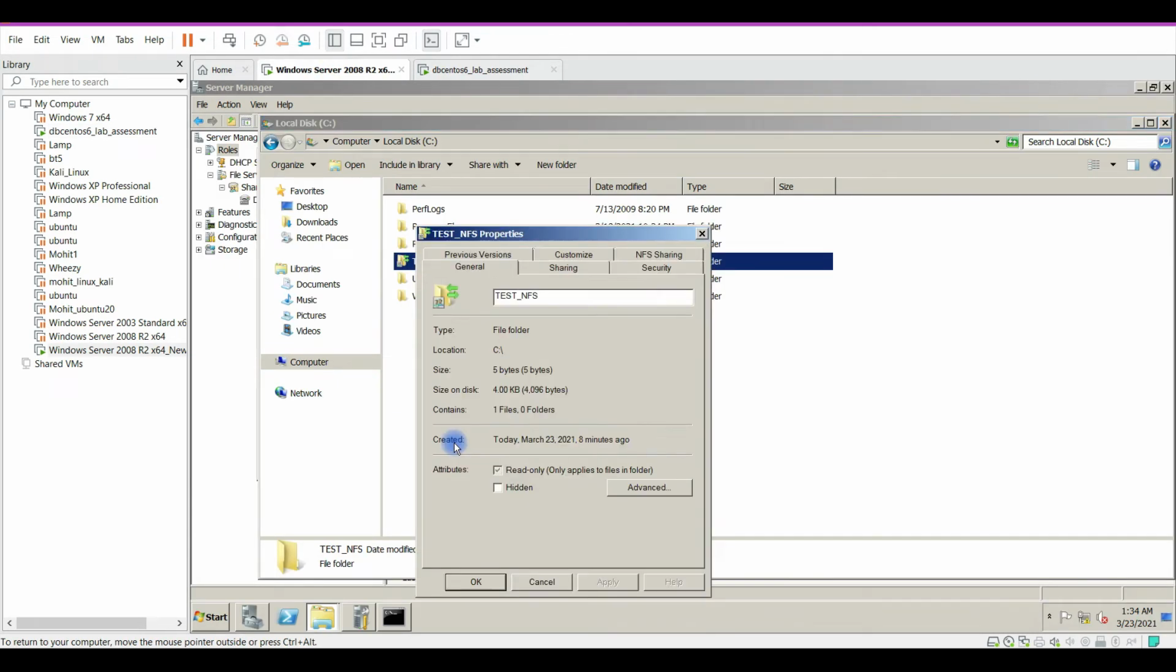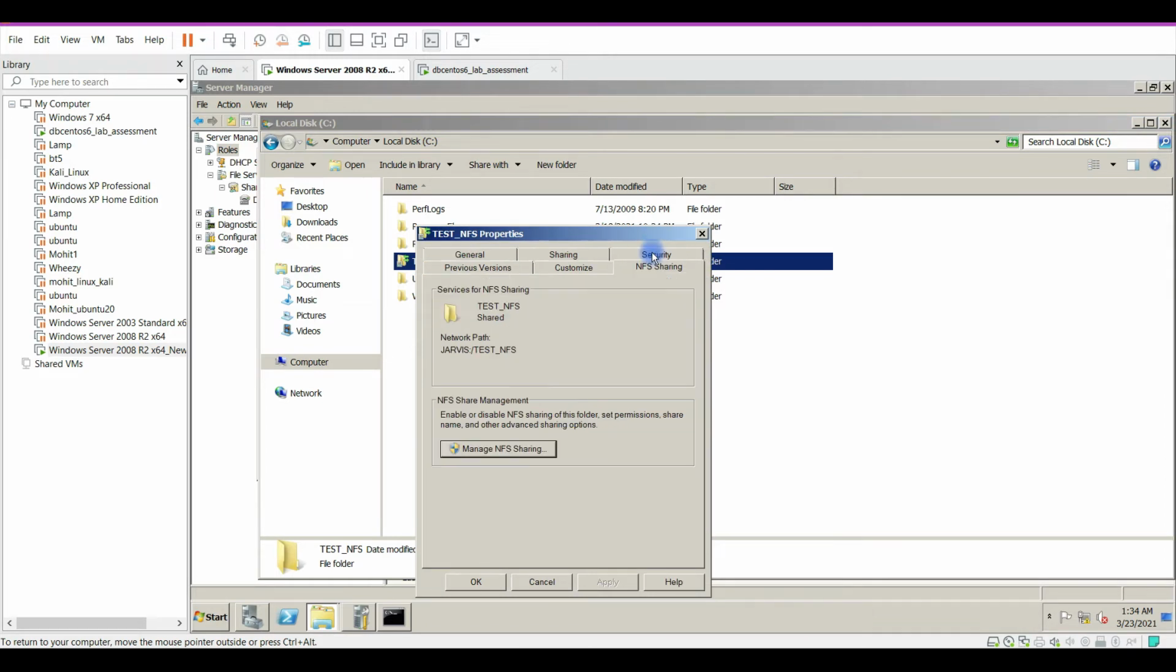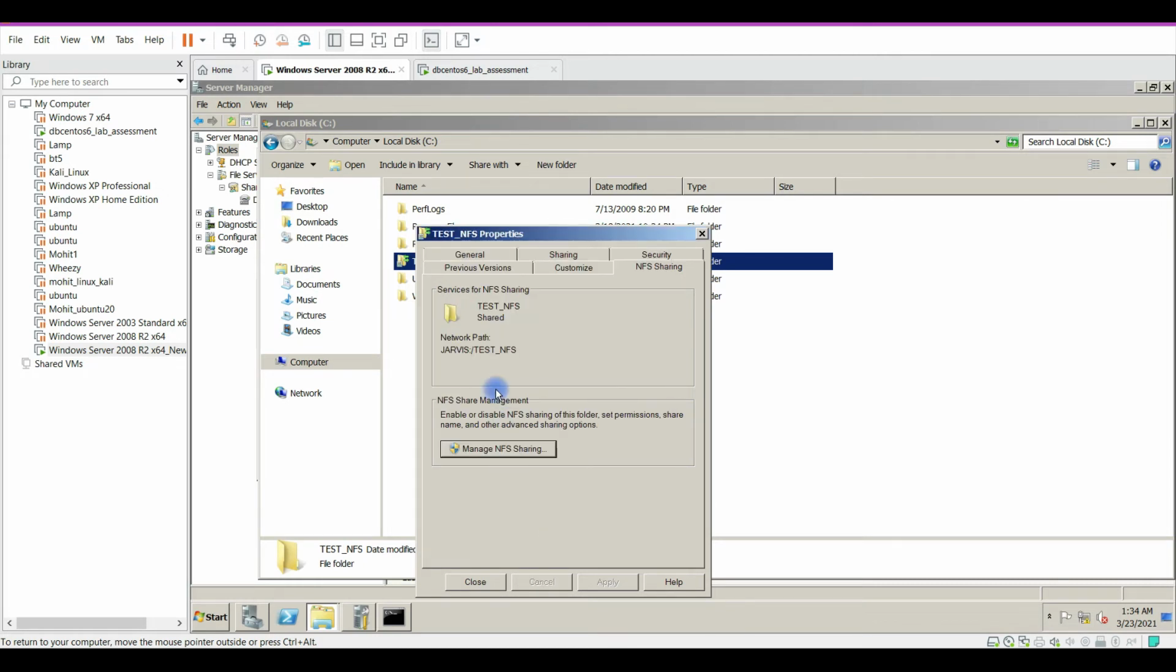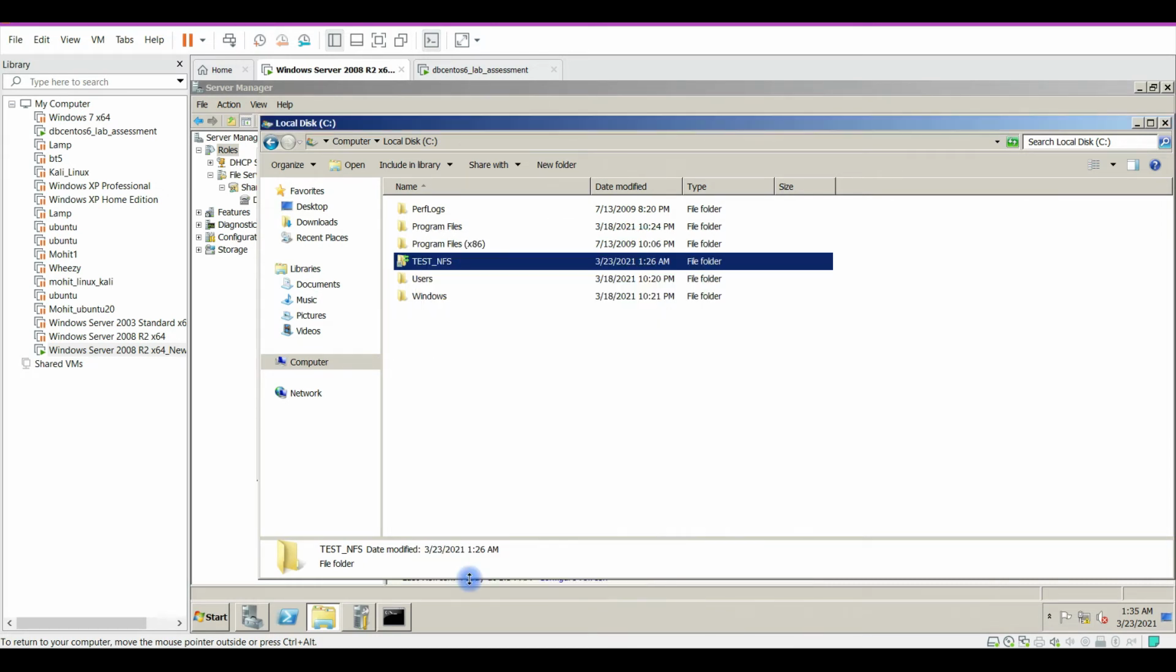So what can we do in this scenario? Go to the properties, NFS sharing. Here allow anonymous access. Here type 0. Why 0? Because 0 is the ID of root. In a Linux system, root always possesses user ID 0. So I set the ID to 0. Okay, now close. Done.